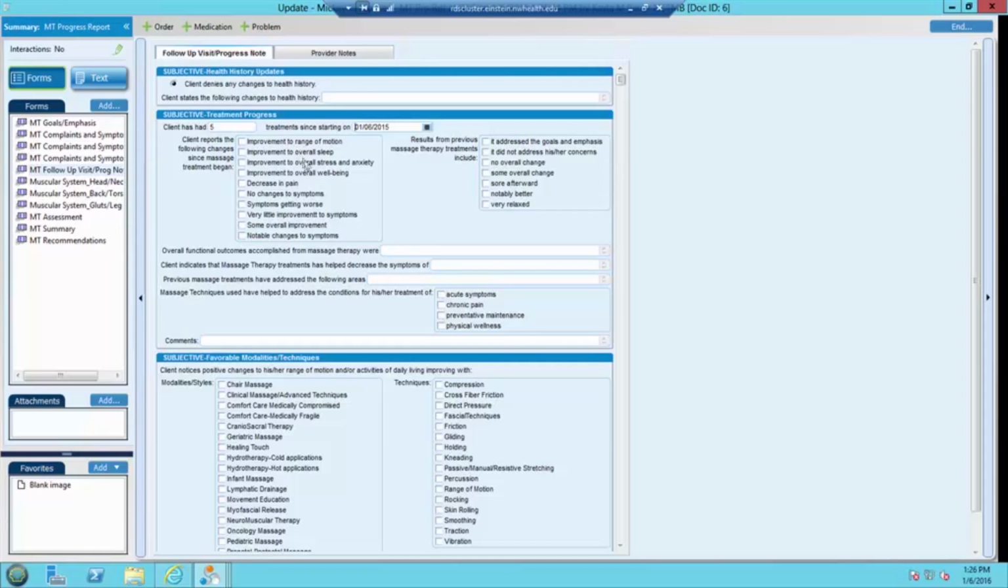Improvement to range of motion, overall improvement to sleep, improvement overall to stress and anxiety, well-being, decrease in pain. Note changes to symptoms, symptoms getting worse, very little, some overall improvement, and notable changes to symptoms. Results from previous massage therapy treatments include: this is when the client has had massage therapy, but they have not had many changes. It has addressed the goals and emphasis. It did not address the goals, no change overall, some change, sore afterward, notably better, or very relaxed. Overall function of outcomes accomplished from the massage therapy, you can text here.